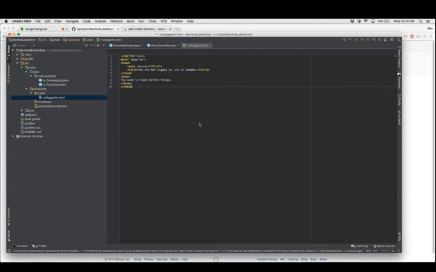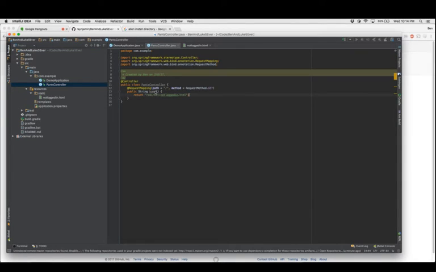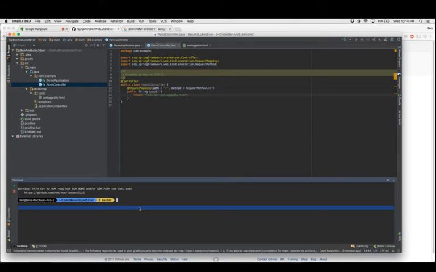Okay, so now we've done this. This is a basic server. What I'm going to do now is actually run this server with a command. So front-end team, this is how you're going to be running the server to do your work.